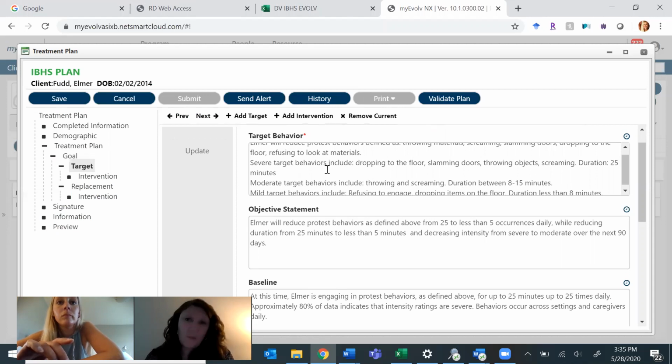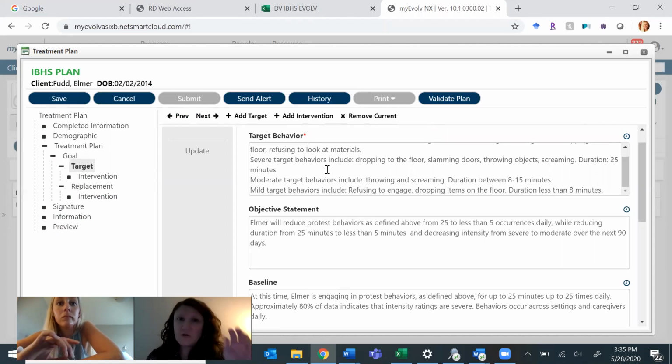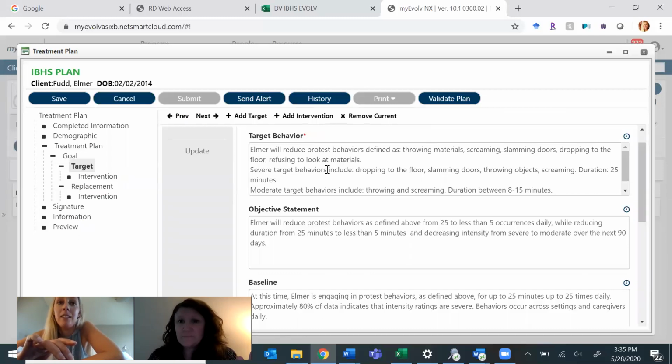That gives us a whole lot more data, and we're able to measure not just how many times it happened, but how long and how intense. So this is a change, and it's going to be an expectation when we're talking about what the target behavior looks like. Does that cover it, Jen? Yeah, that sounded really great.